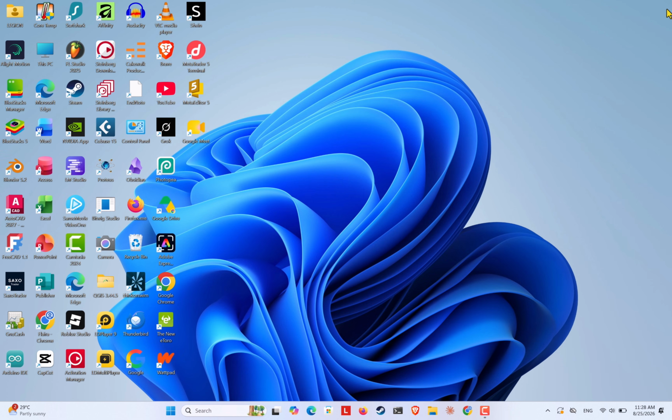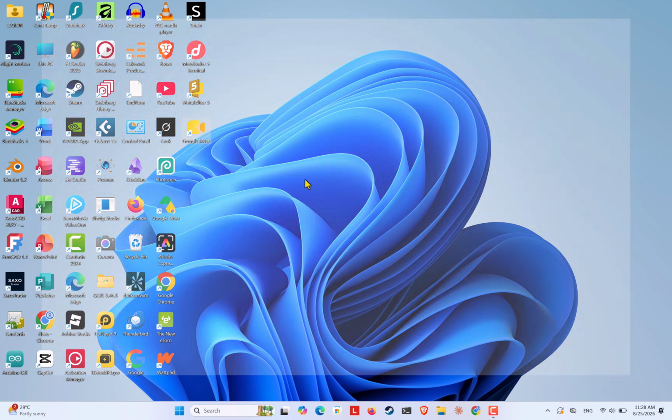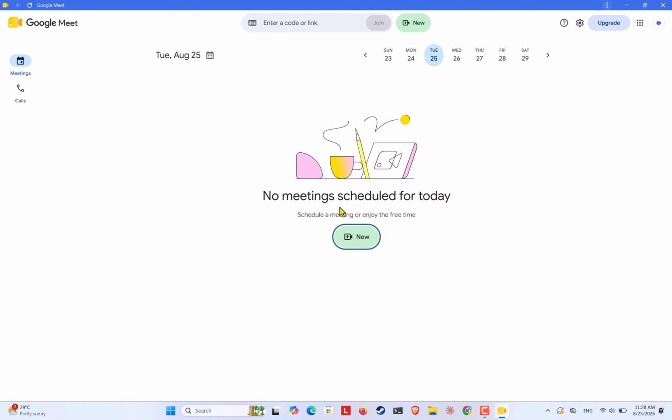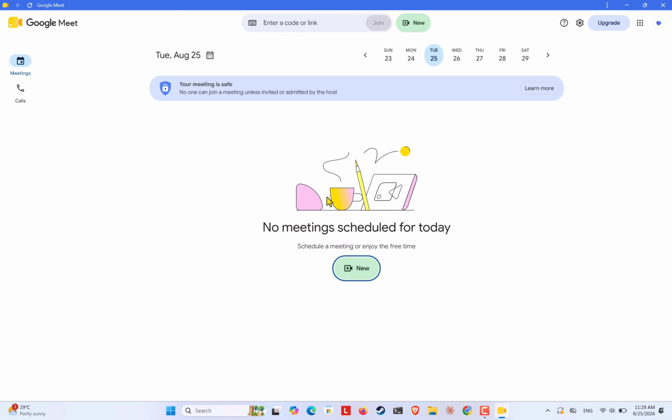From now on, you can use that shortcut to launch Google Meet without manually opening Chrome and searching for the website, and that's how you can install Google Meet on a Windows PC or laptop.